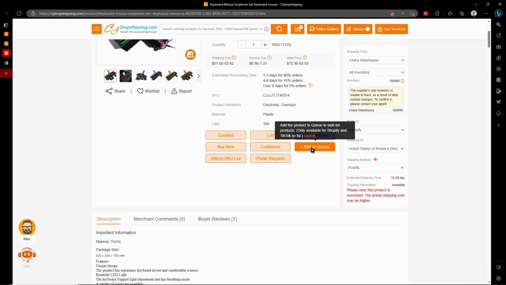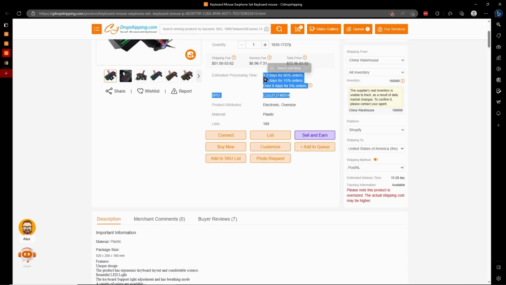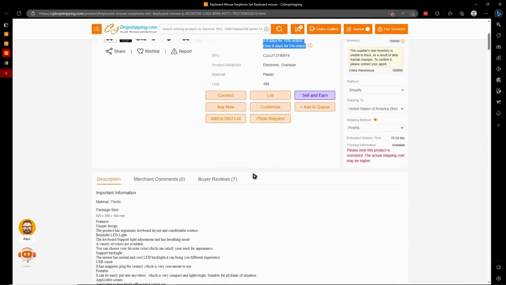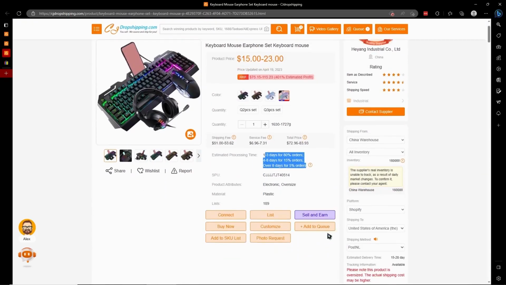What we want to do is add to queue, but you might want to review the estimated processing time, because this is very important in keeping your business alive, because this is where most customers would mostly complain about. So you want to take note of that, and this one is specifically low, so this is very good. So once you have reviewed all of this and all of it is good, then you want to click here on add to queue.